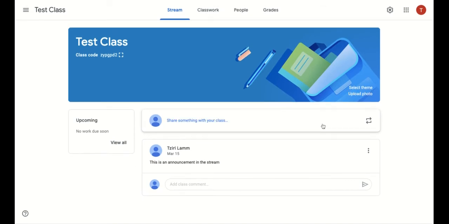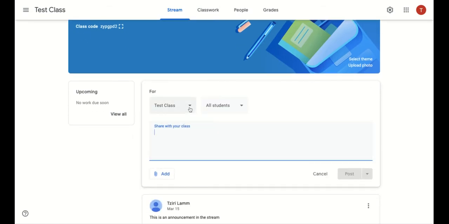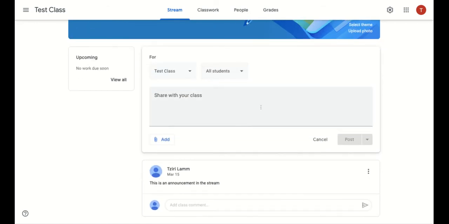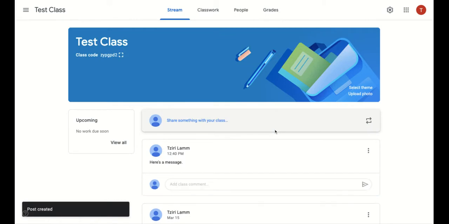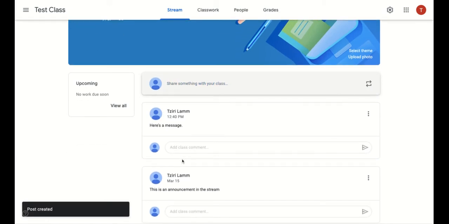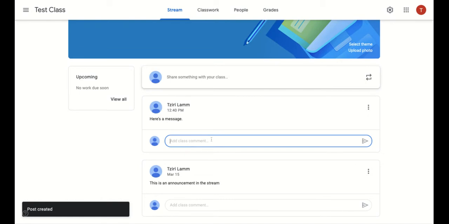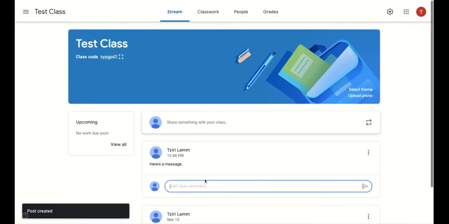Now, if you'd like to post an announcement to your class in the stream, you click over here where it says share something with your class. You choose the classes that you want it to go to and or the specific students. You put the message over here. You can add any number of different kinds of links. And then you can choose to either post right now or to schedule it for a future time if that is something that you would like to do. As soon as it goes into the stream, it updates over here and students should get an email. They can respond over here in class comments to you, which is also really helpful.